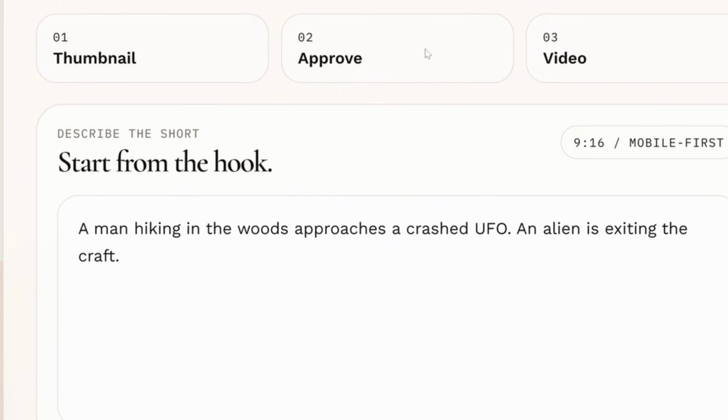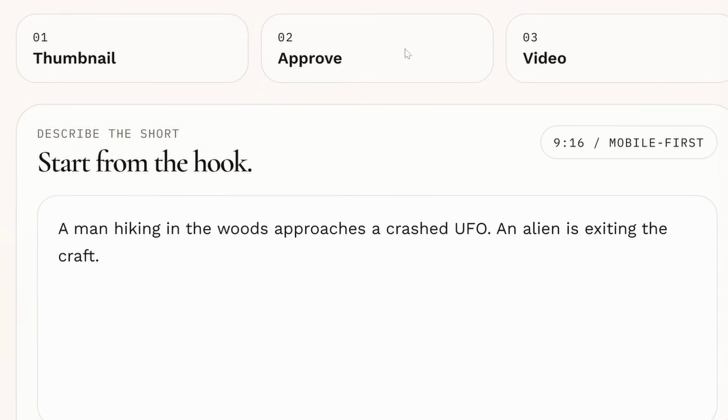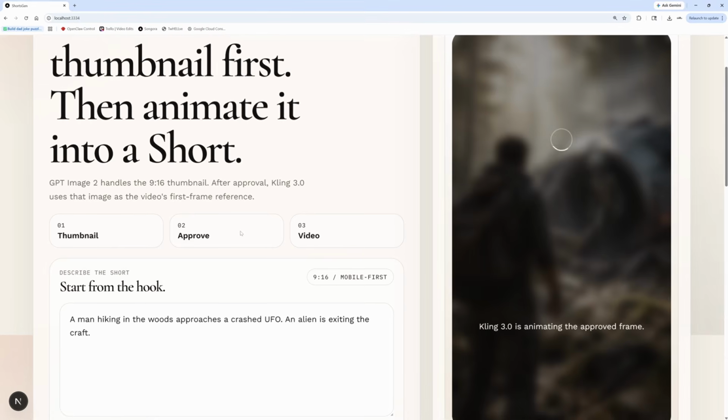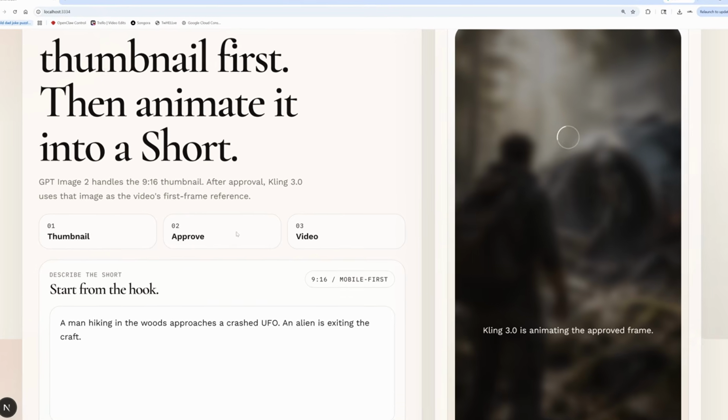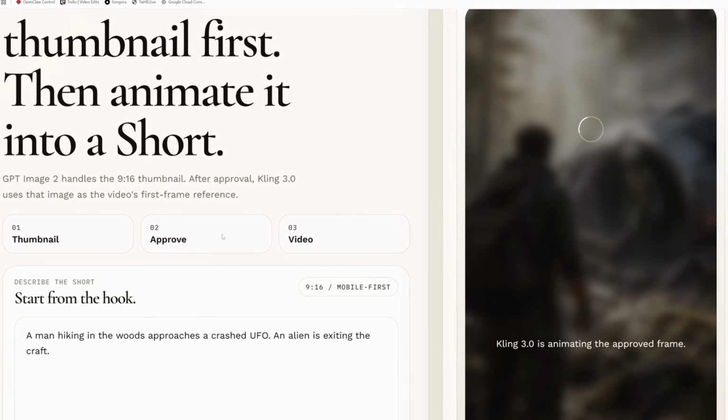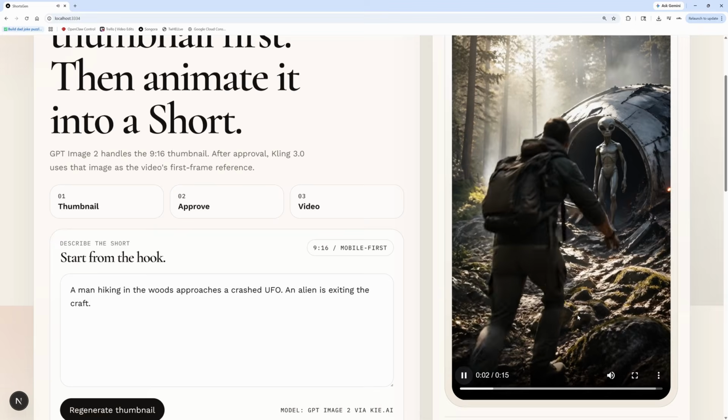This first test is a very basic prompt asking for a hiker running into an alien in the woods. We approve the image and then ask it to create a video where the alien is friendly and starts small talk about sports.